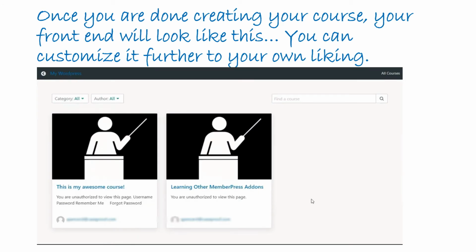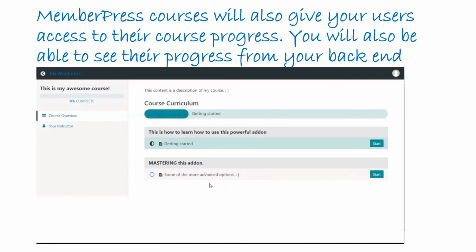Now once you're done creating your course on MemberPress, the front end should look like this. You can also customize it depending on your theme and your expertise to look far better. This is just the basic look. Once you have customized it, this is how it will look.